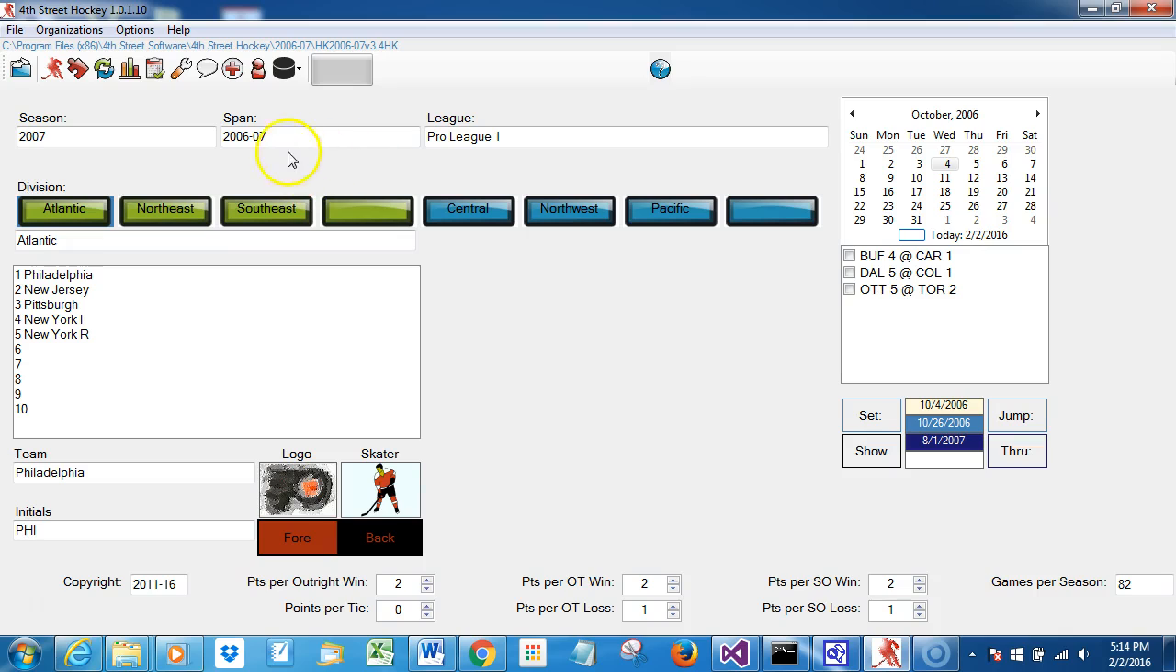Alright, so first of all, as you can see, I've loaded up the 2006-2007 season, played a few games. I can see what those scores are over here, but I'd like to work with the rosters here a little bit and show you how to do that.